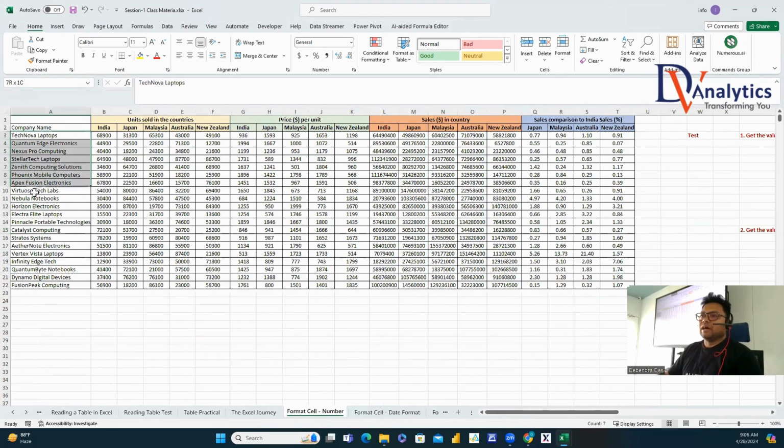it is given there are some laptop companies: Technova, Quantum, Nexus, Stella Tech, Zenith, Phonics, Apex. These are the different laptop companies worldwide, right? They have been selling out their units, or number of laptops they have sold, in India, Japan, Malaysia, Australia, and New Zealand, which is given as a number. Does it make sense, guys?